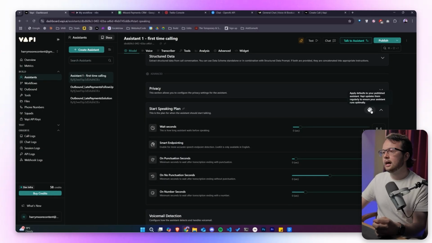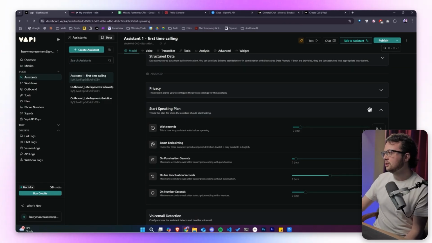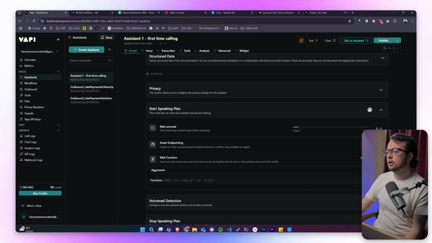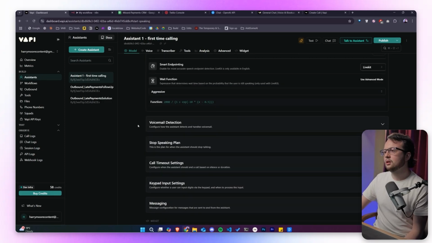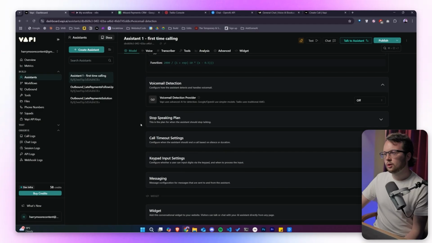Now, start speaking plan. That means in between a conversation, the agent will wait to start speaking. There's loads of customization you can do here, but there's smart endpointing, which is really nice to know when the user's finished. I'm just going to be using LiveKit. That seems to be really good at the moment for knowing when a user has stopped speaking. Voicemail detection, not to worry about that.